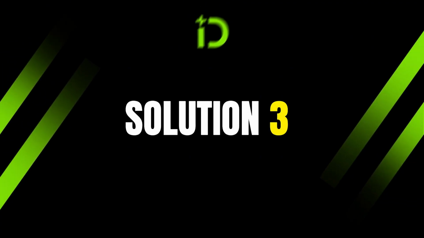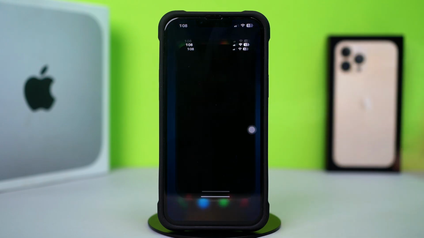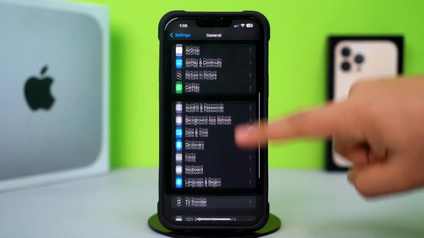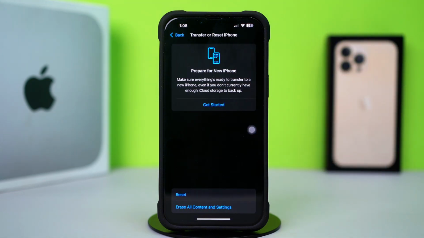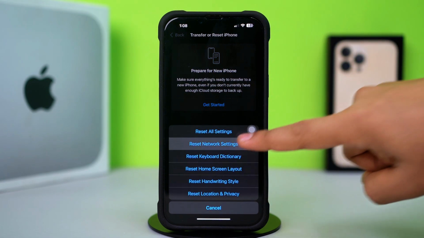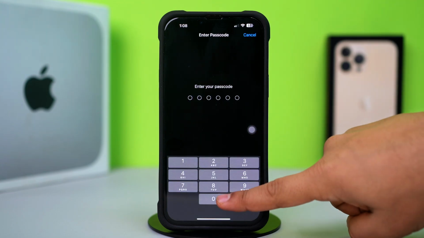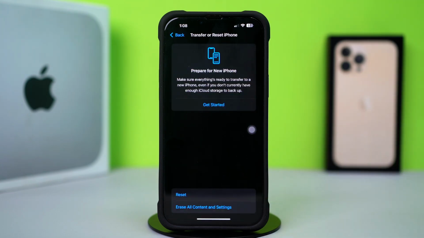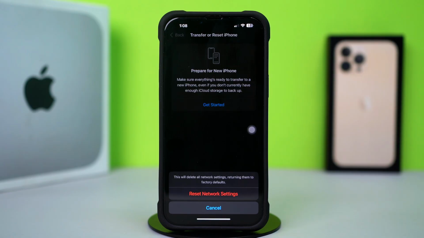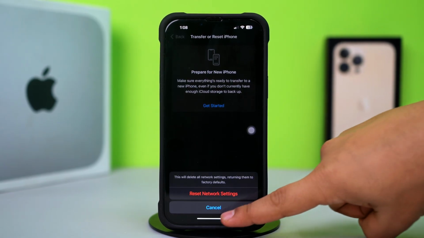Solution 3. Reset network settings. Open Settings, tap General. Scroll down, then tap Transfer or Reset iPhone. After that, tap Reset. Now tap Reset Network Settings. Then enter the passcode of your iPhone if it wants. Tap Reset Network Settings again. After resetting the network, go ahead and check whether your problem is solved or not.